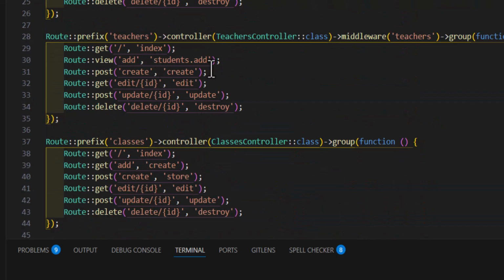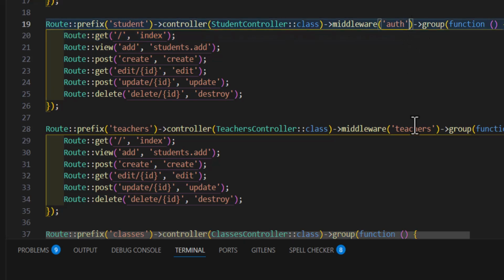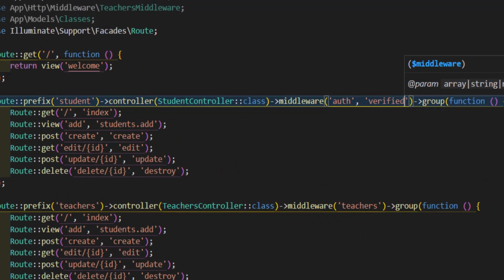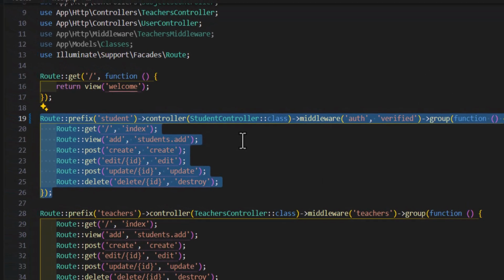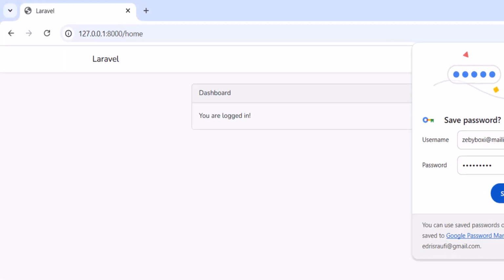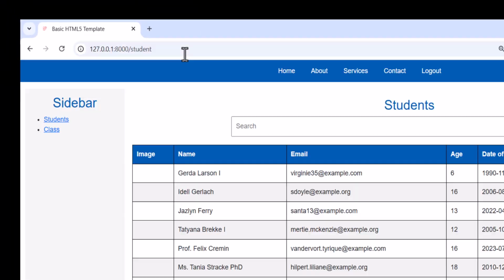Now, if you want to protect your routes with verified emails, we can do that also by just typing here verified. So let's type verified. Now this middleware will protect all these routes from unverified emails. So right now, this email address that we just created and verified, we can visit our students. So if I go to student, I can visit it.